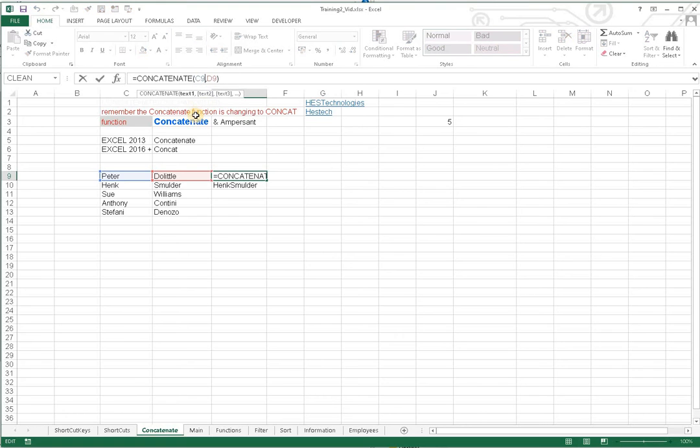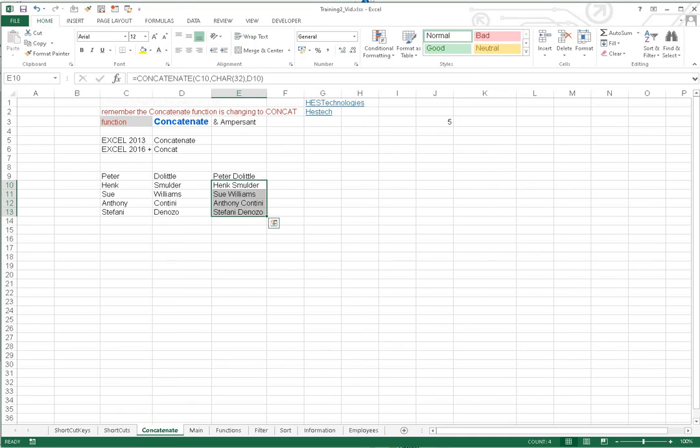I'm going to put another comma here, and now you'll see that the second parameter is in between the commas. In previous videos I have shown the char function, so I'm going to go char. That's a function that returns a character when I give it a code, and the code for a space is 32. Close that function and press enter. Now it has achieved what I wanted to do. I copy this down for all users, and there it has put in a space in between each first name and last name. That is the concatenate function.